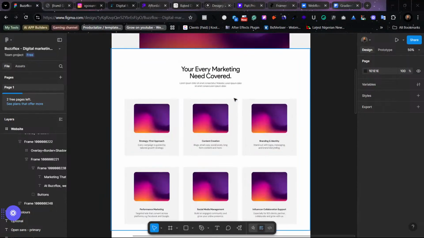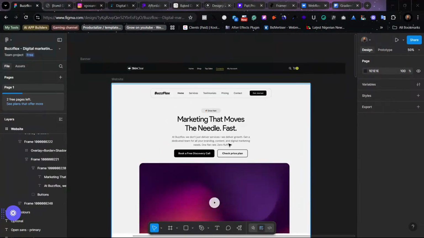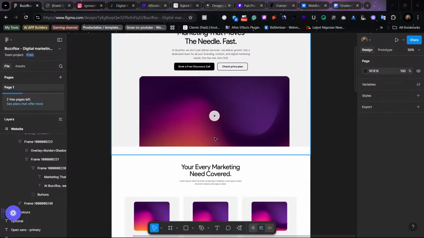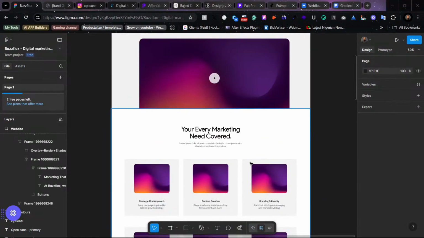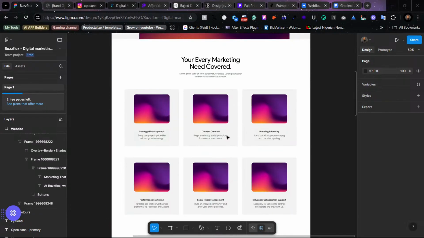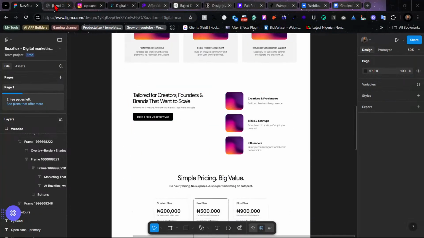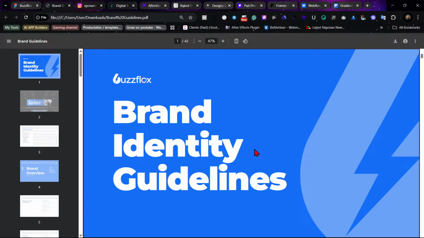And we started with the hero section. Then after we are done with the hero section, we went to the body. Then we went to this. So we're going to be looking at the brand guide for this.